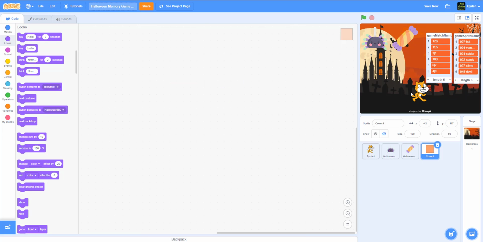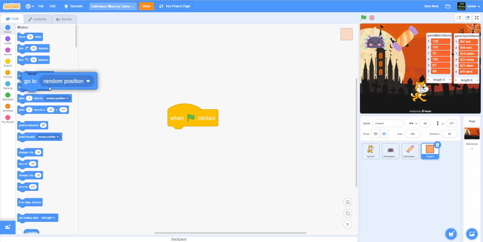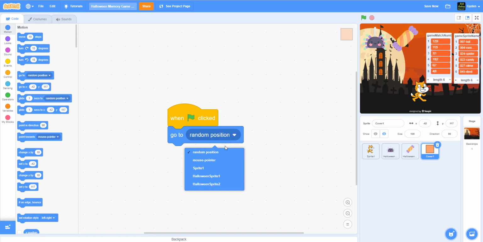So we will work on the first cover. The first cover will be covering the first sprite here. What we're going to do is drag the event when green flag is clicked. Let me zoom in a little bit so you can see better. There's something called go to. What you can say is go to Halloween sprite 1, so this cover 1 will go cover this guy.